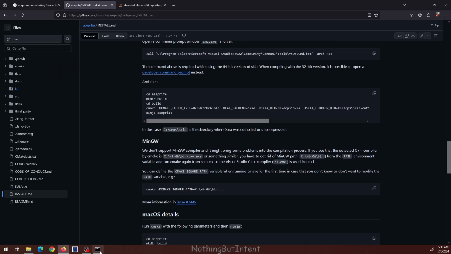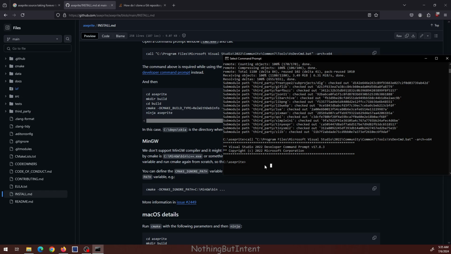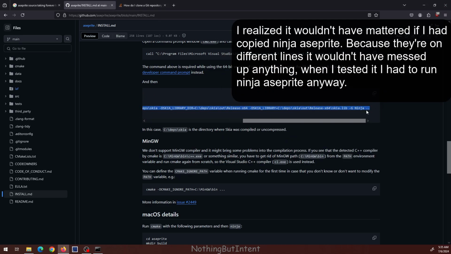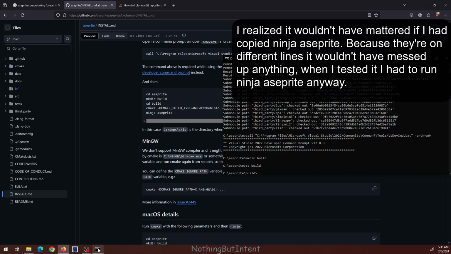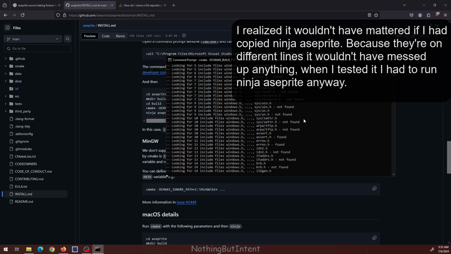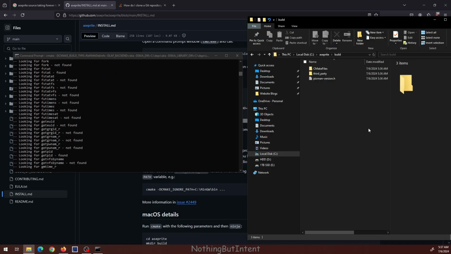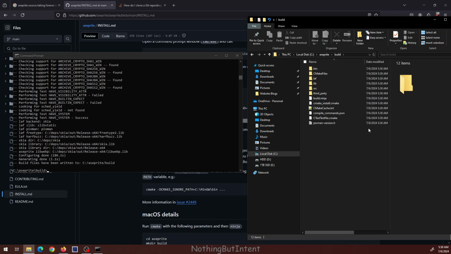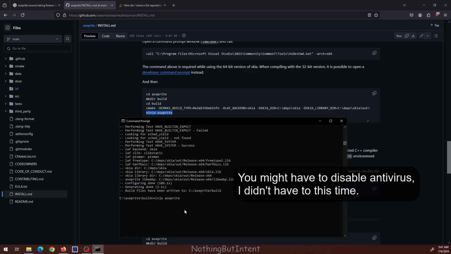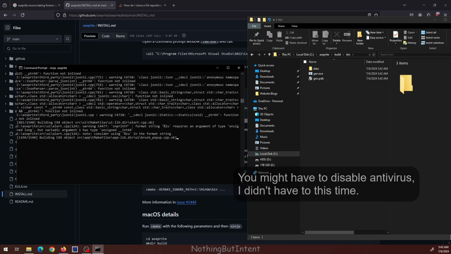So now that you did that, while still in your Aseprite folder, create a build directory using the make directory command. Then go into the build directory by typing cd build to change into that directory. I did check if I copied the CMake command along with the Ninja Aseprite command below, but realized it wouldn't have mattered anyways since they're on separate lines. So it won't combine the commands or mess up anything even if you accidentally copy both lines. You'll still have to run Ninja Aseprite afterwards. And that will build the program. After this finishes, you will have an updated Aseprite program.